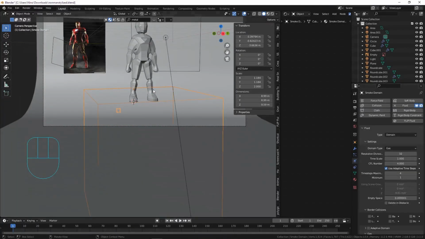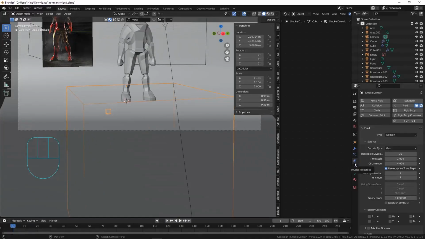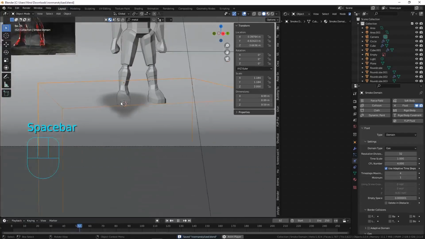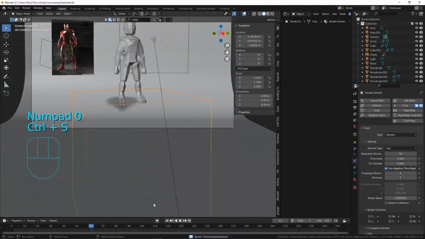There we go. So all of the settings for the smoke domain you can find in the physics properties tab right there. So this is domain type, resolution subdivision is very important. After every change you make in either the emission object or the domain, you will need to change the resolution division in order for those changes to actually be applied, right? So let's play it. Still smoke that wants to go up, but it can't go up because that's already the limit of our smoke domain.